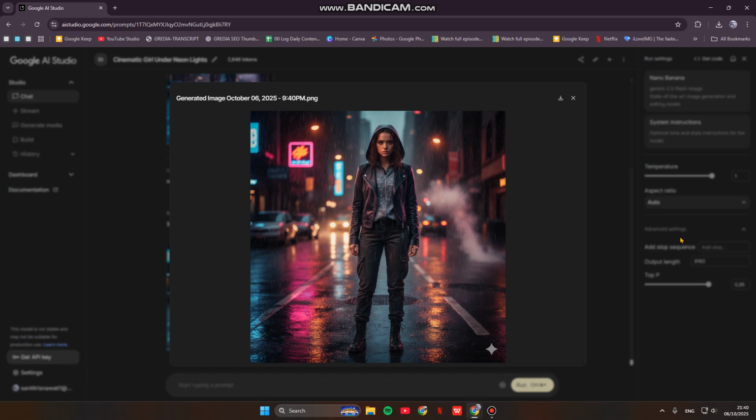So that's it. That's how you can use Nano Banana with Google Gemini to generate and refine AI images like a pro.